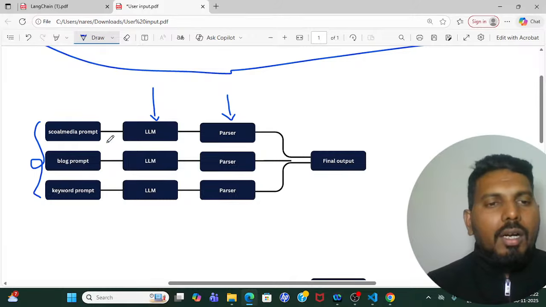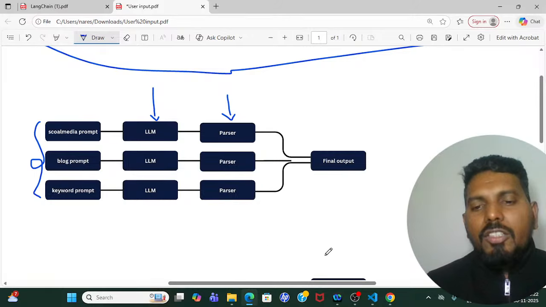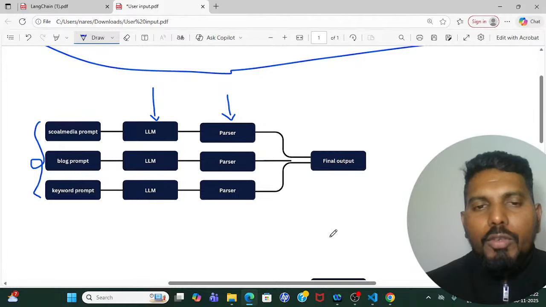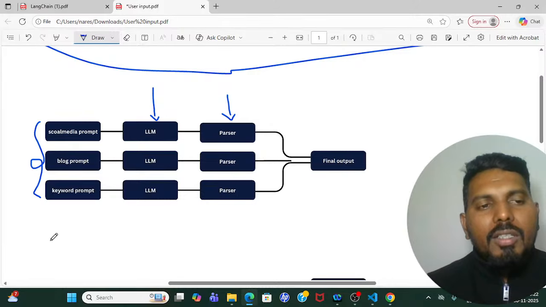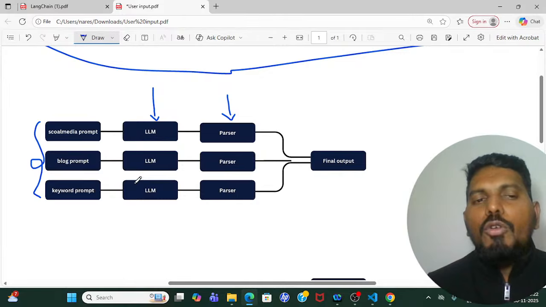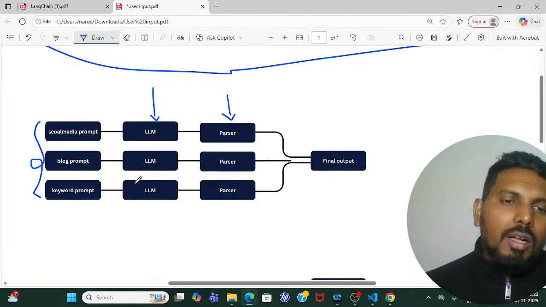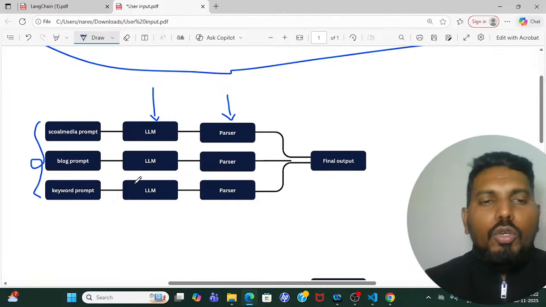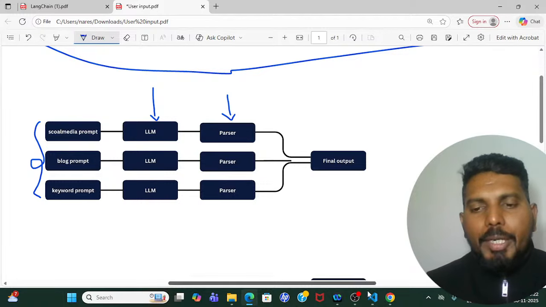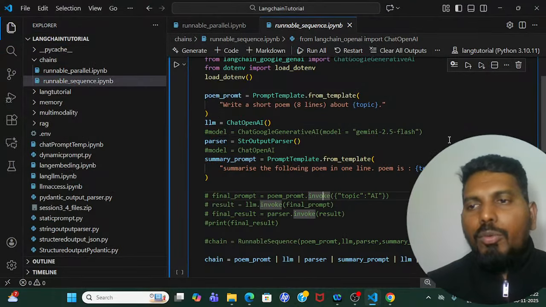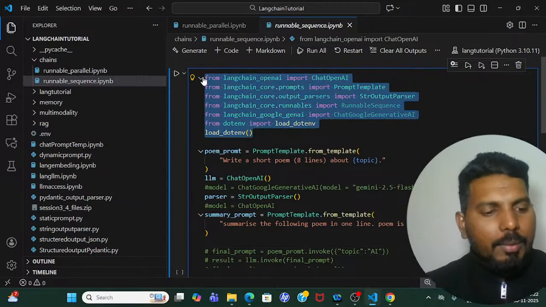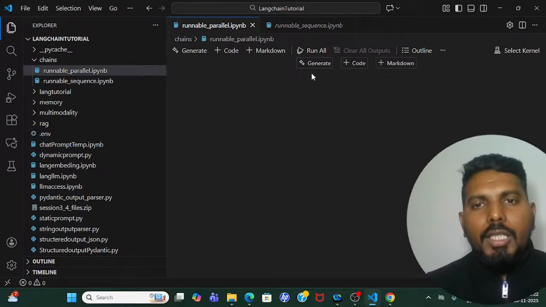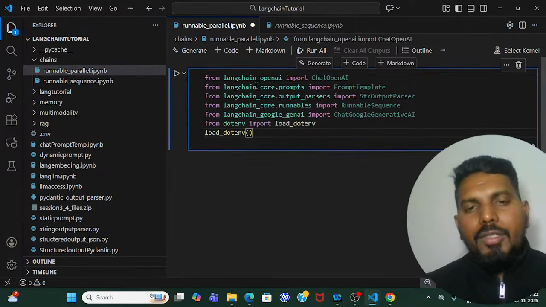Correct. So if you see carefully, yesterday what we have done and today what we are going to do, there is no change. In the end, we need to take one runnable parallel, and we have to pass all our runnable sequences inside the runnable parallel, so that they start executing at the same time. Okay. So now let me do one thing. From yesterday's program, I'm taking the same imports. Let me copy all these imports and paste them over here.